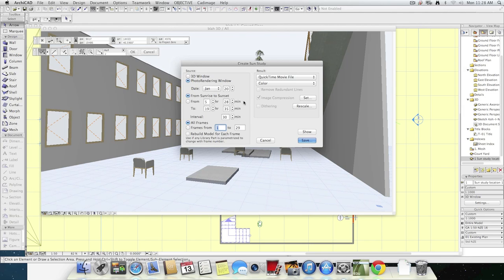The date is January the 20th. Cool. Sunrise to sunset. That's great. The only time you'd want to change that really is if you're trying to compare, because what we can do, we can make a movie, which is what you guys are going to do, but we could also get it to export a whole bunch of JPEGs or TIFFs or whatever. And so if you wanted to compare summer to winter, you'd want the same time span. So you'd want it to start at 6 and finish at 6, or longer. But we're just going to do sunrise to sunset. We're going to save it as a QuickTime file.